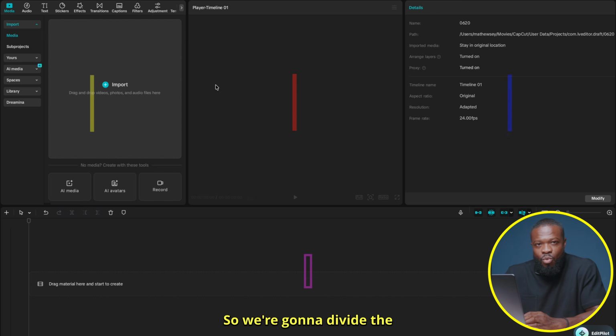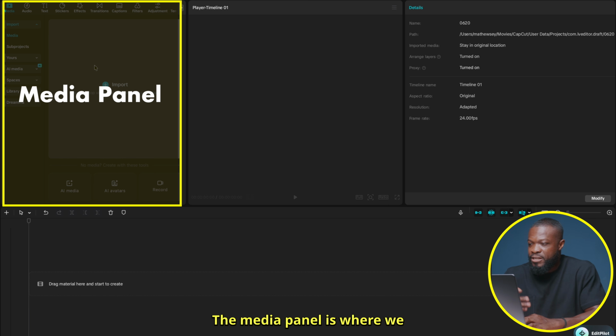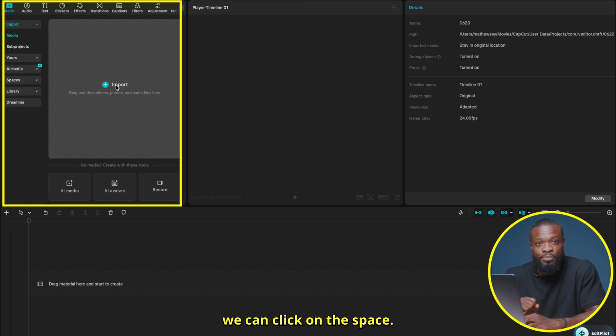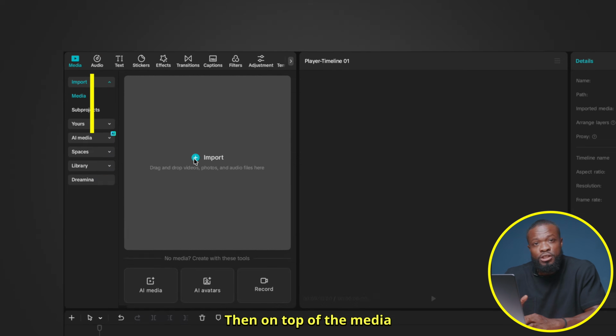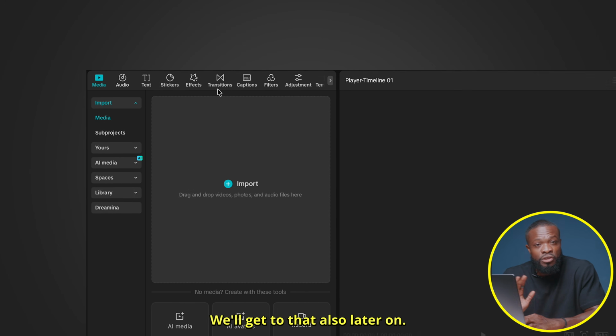So we're going to divide the workspace into 4 categories. First, we have the media panel. The media panel is where we can import our media files. We can just drag and drop on this side, or we can click on the space. We'll get to that later. Then on top of the media panel, they have audio, text, stickers, effects, transitions that you can use. We'll get to that also later on.